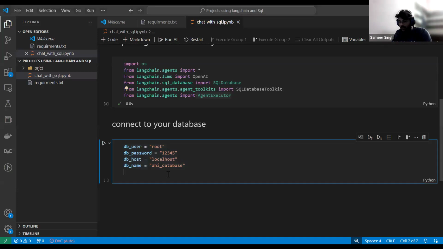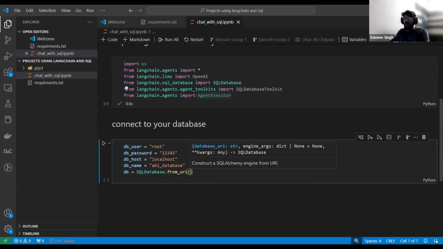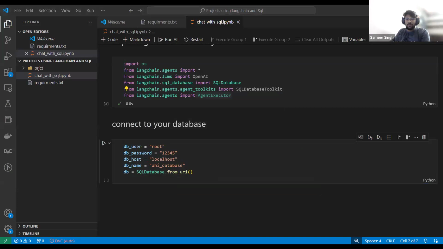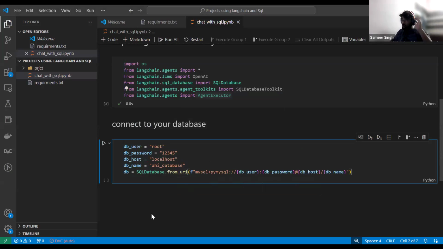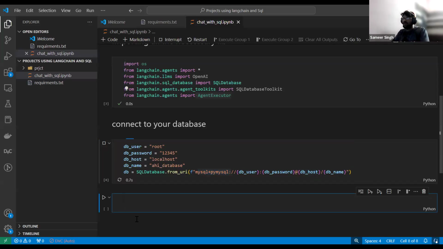Now I'm going to use DB. If you remember, we have imported SQLDatabase. Now, SQLDatabase from URI, we have a method called from_uri. What I'll write here I have already copied from the documentation. I'm creating a URL in order to connect with the database. This part is going to be the same, and here I'm putting all the credentials with respect to my database. Now I'm going to execute it.